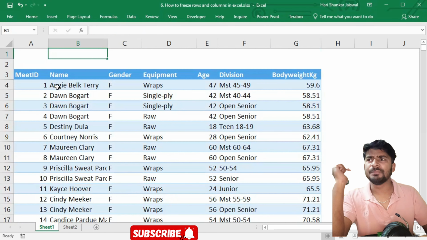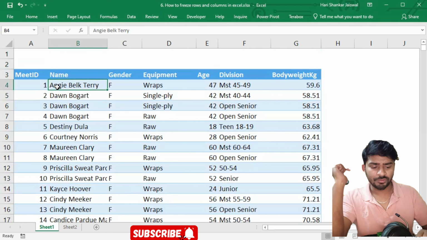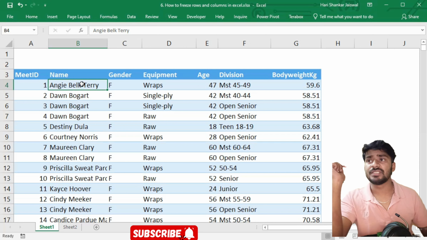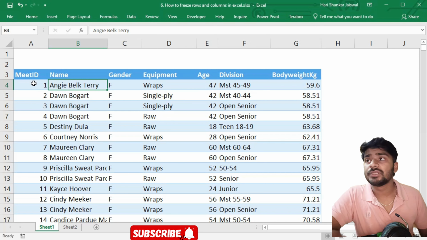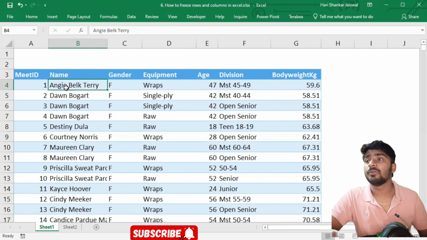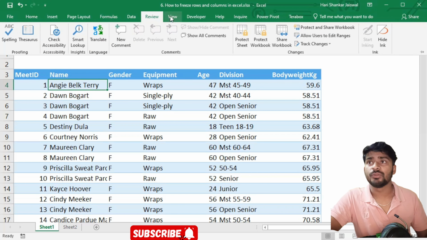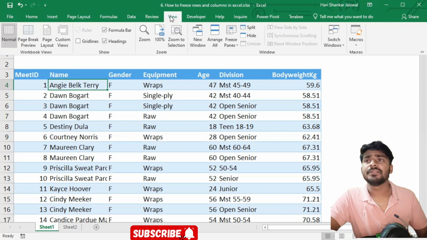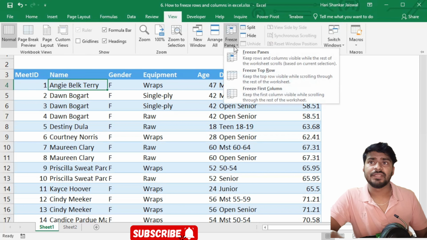So for that I will go from this position, the sales position, and I also want the Meet ID. So if I drag, go here, Meet ID should be shown. So I will stay here below the titles and forward of the rows. So I will go here and simply go to View, and then we will go to Freeze Panes. And this Freeze Panes, you can see the symbol here.